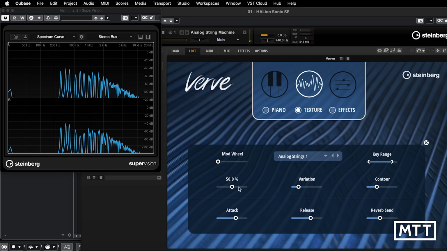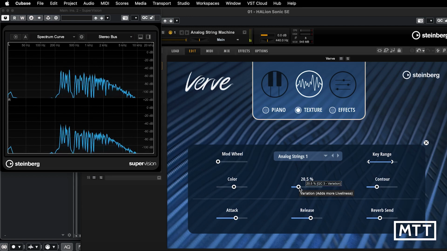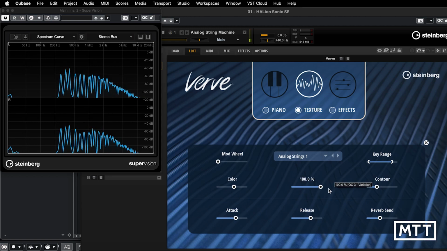And then let's look at color. So color, you can see there's some filtering and it's shifting it to one end or the other of the frequency range. So it's filtering. Now variation. See, it says it adds more liveliness. In this case, it's adding some vibrato. That seems to vary depending on the sound that you're using.